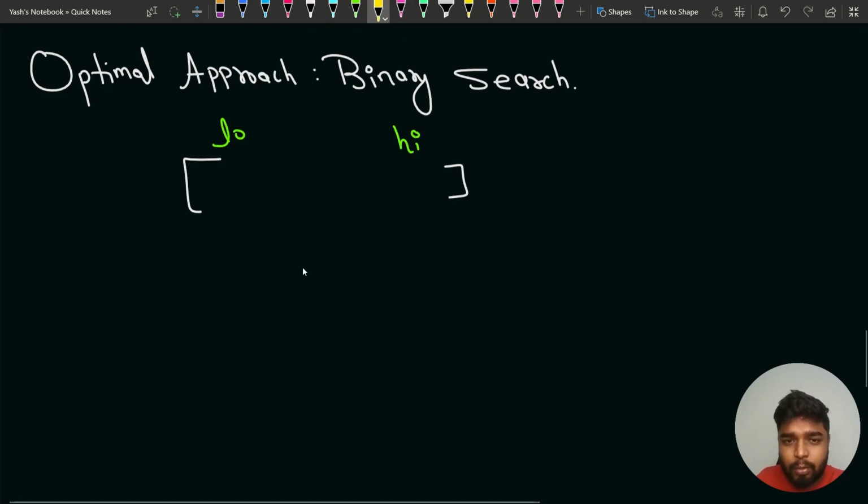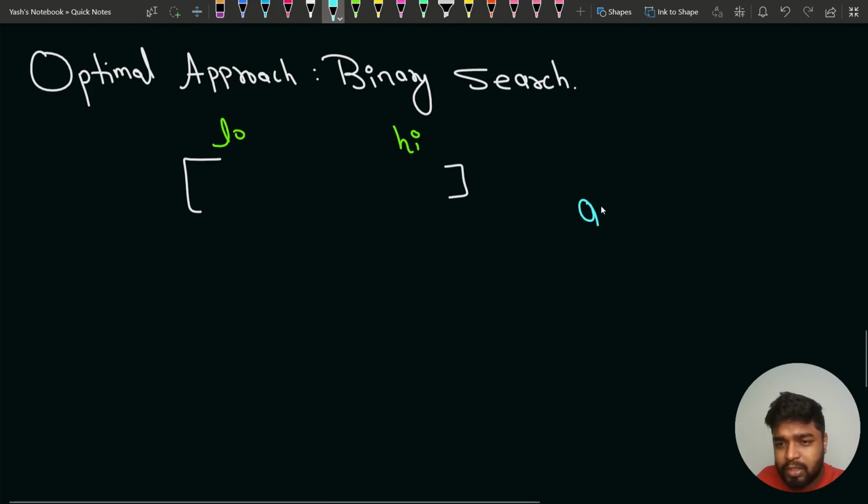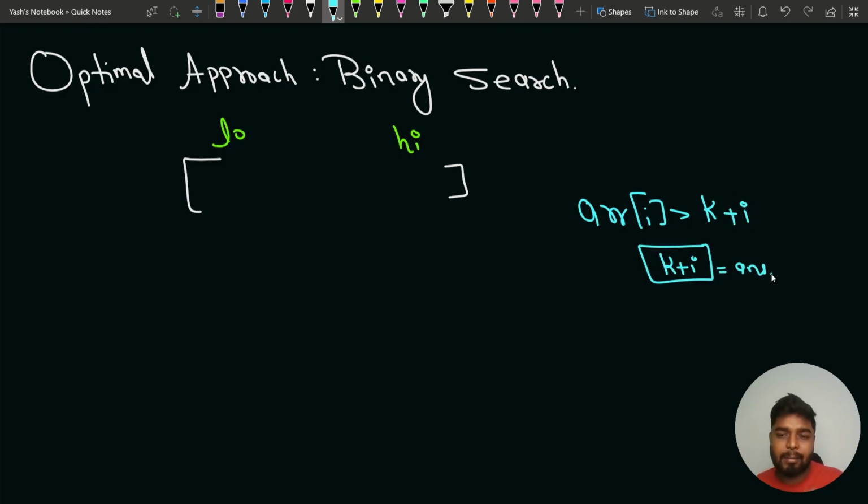Now after that, what we will do is we'll calculate the midpoint. When I calculate the midpoint, what was I checking in the brute force code? In the brute force linear code, I was checking that if the array of i was greater than k plus i, then this means that k plus i was my answer. If the element at the ith index was greater than k plus i, this means that k plus i was my kth missing element.